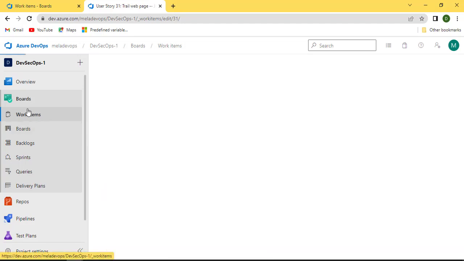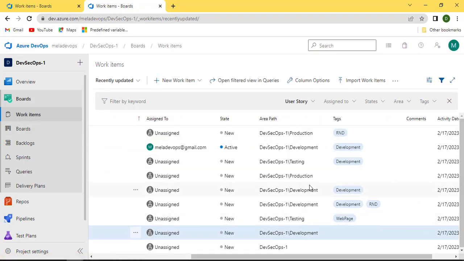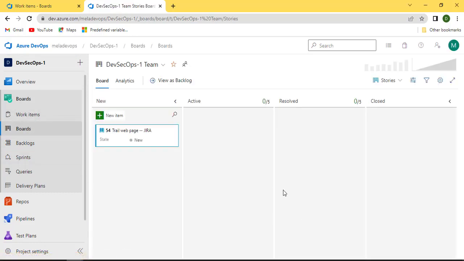Okay, so the reason I have set all the areas and iterations is, when you go to the boards now, you don't see it. The only user story you see is the one wherein you have not set the area and you have not set the iteration. Why exactly is this? This is because by default this board will only view the root folder, that is your DevSecOps. That information it will show you. It will not show you any sub pages.